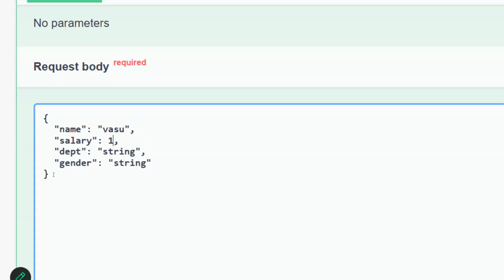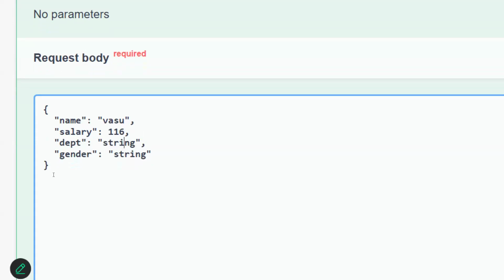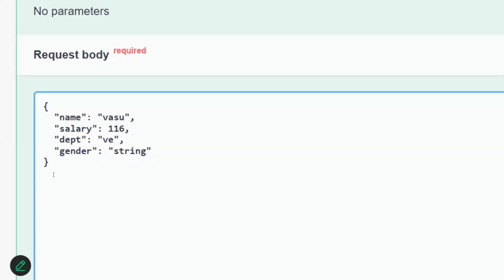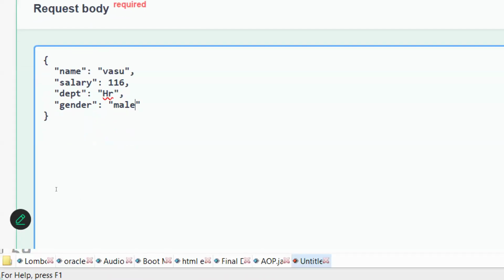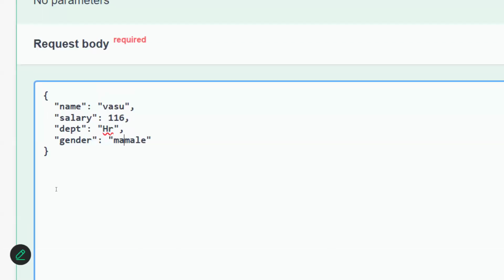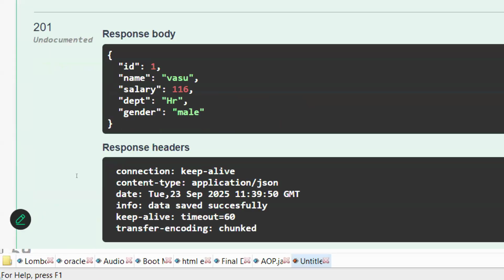Salary is what? Department is what? Some variation products, HR. The next one is what? Gender. Gender you can write what? Male. Just you can write the name also. Small male, normal male you can make. Once it executes, you got these details.